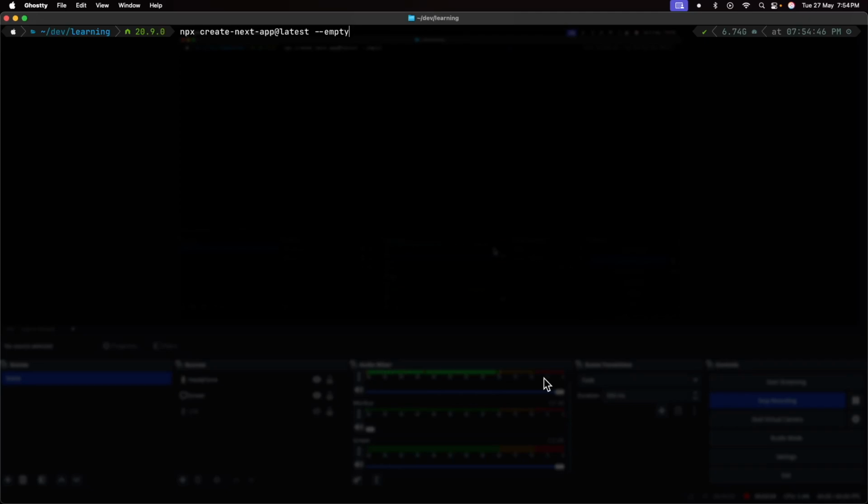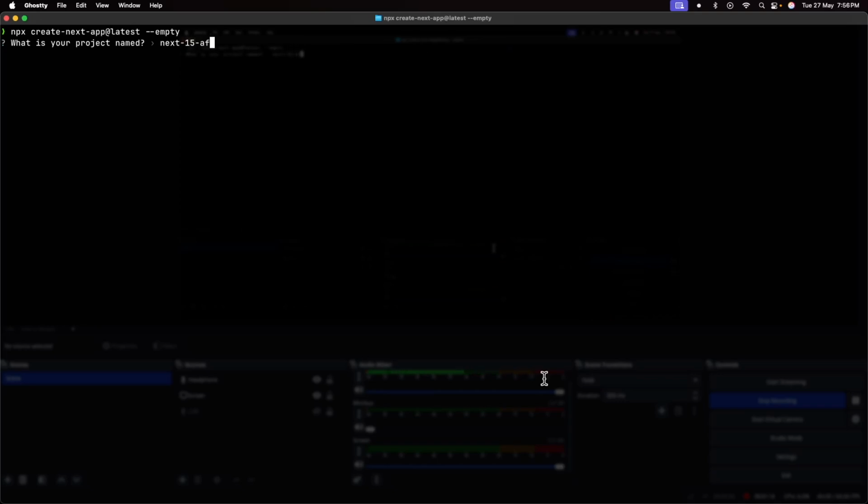Today we are going to talk a little bit about Next 15's after function. So I just created a Next 15 project with the empty flag. You can create the project with this command: next 15, no, next 15 after.